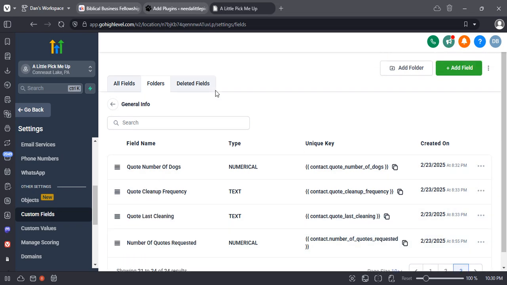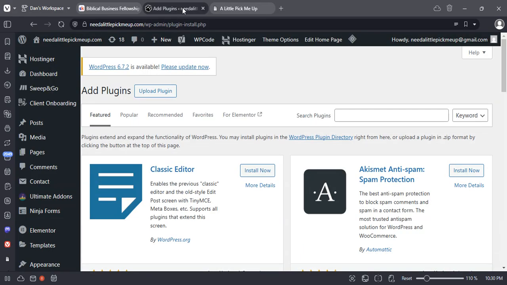So the next thing that we're going to do is we're going to need to go over to our WordPress site. And I'm in our WordPress backend here. It's WP admin. And this tutorial will only work for WordPress sites that are using the Sweep and Go client onboarding plugin. You could probably go through and do a little bit of customization if you have something else going on that you want to use this for. But if you follow this tutorial step by step, it'll only work for Sweep and Go client onboarding plugin folks.